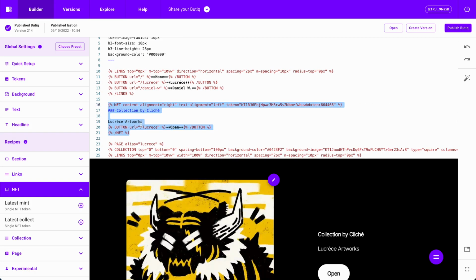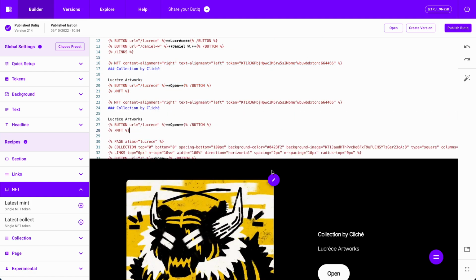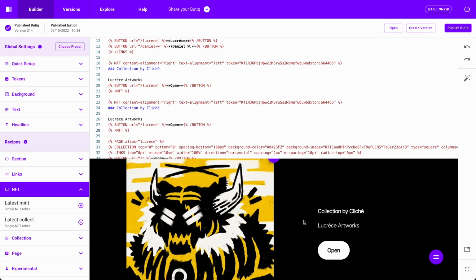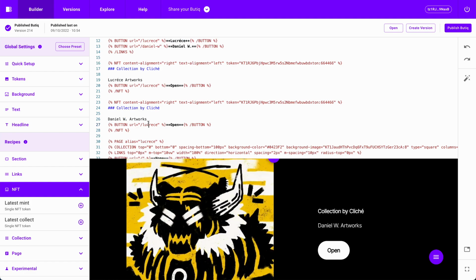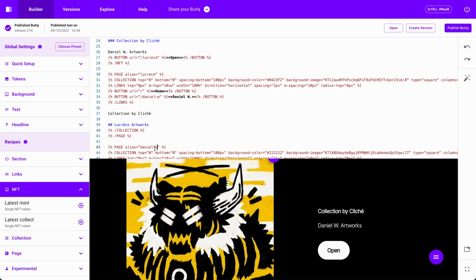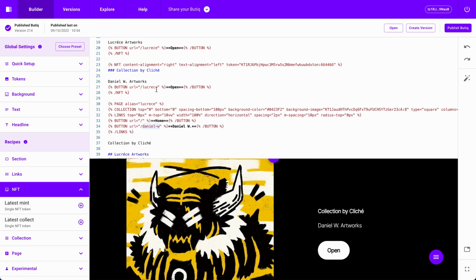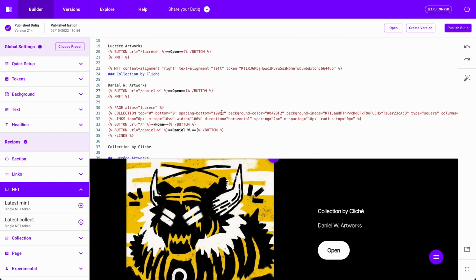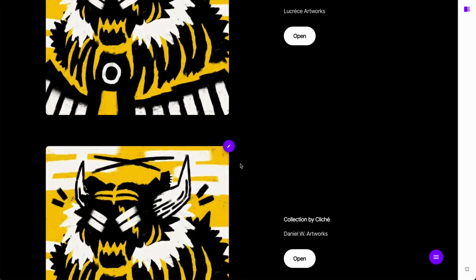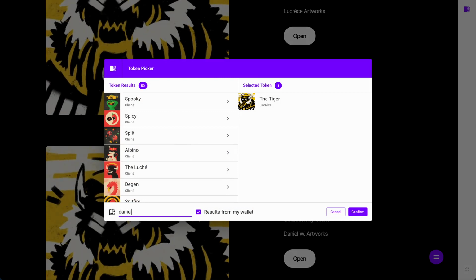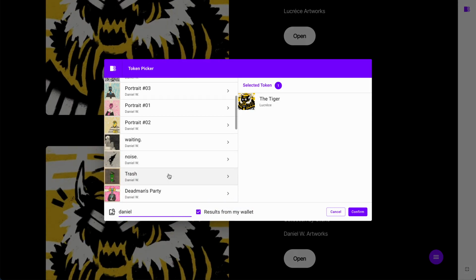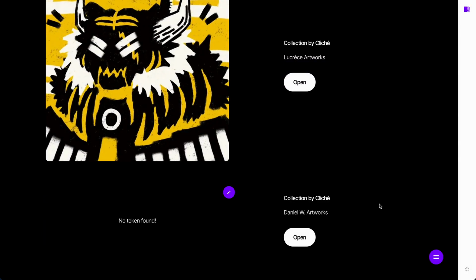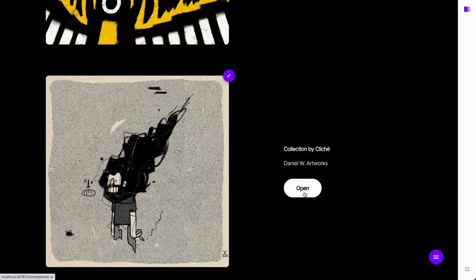So we're just copy pasting the NFT block above. Got 2 identical ones here again, and just swap out Daniel W here, and same for the alias for the page here in the button. All right, and adjust this one. So let's go with noise confirm. Awesome.